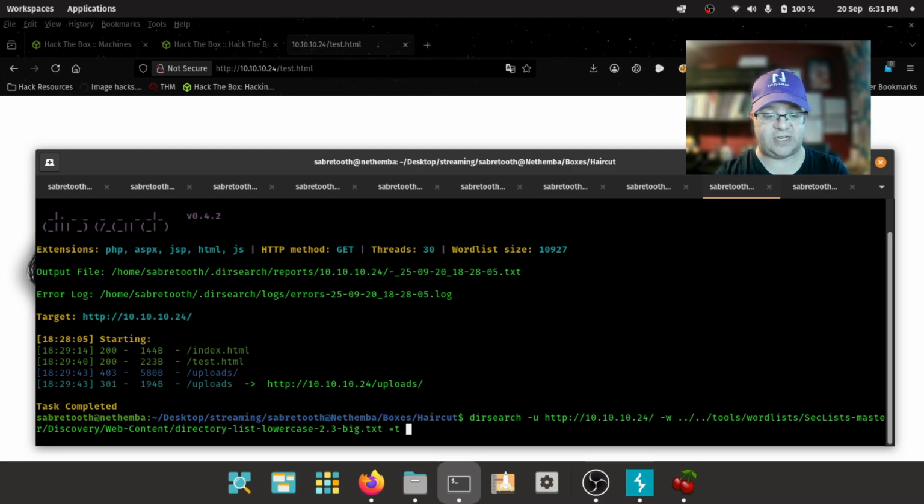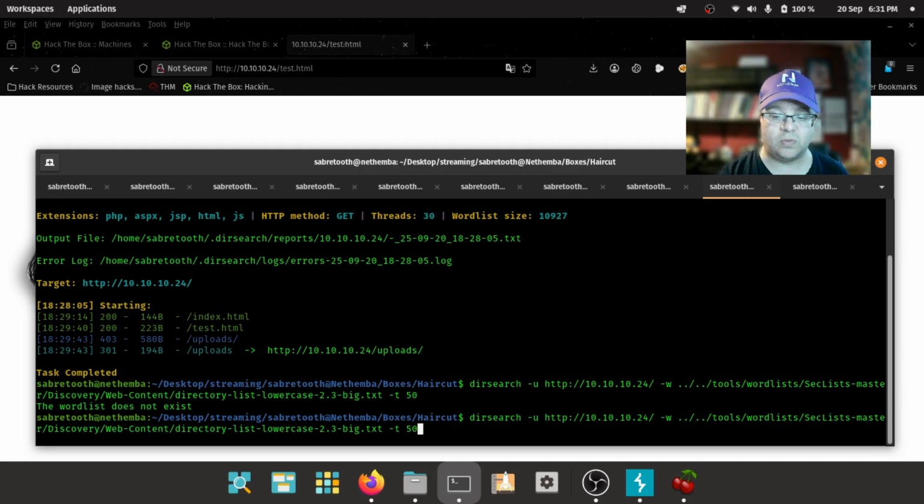I don't know how many threads to give. Let's do 50. I did it before and it kind of messed up, but the word list does not exist. Right, it doesn't do relative paths. You need to give it the absolute path here.